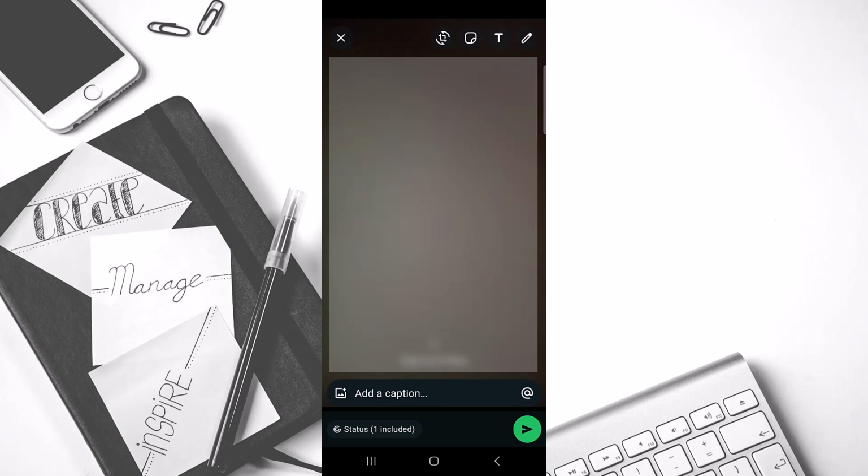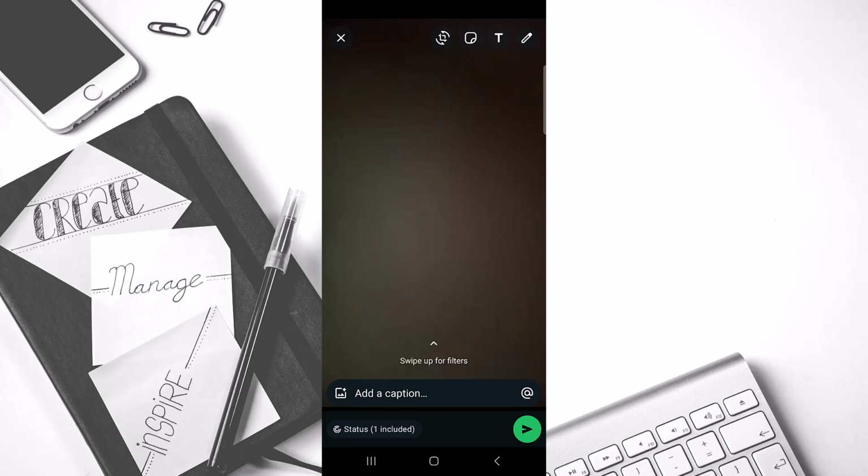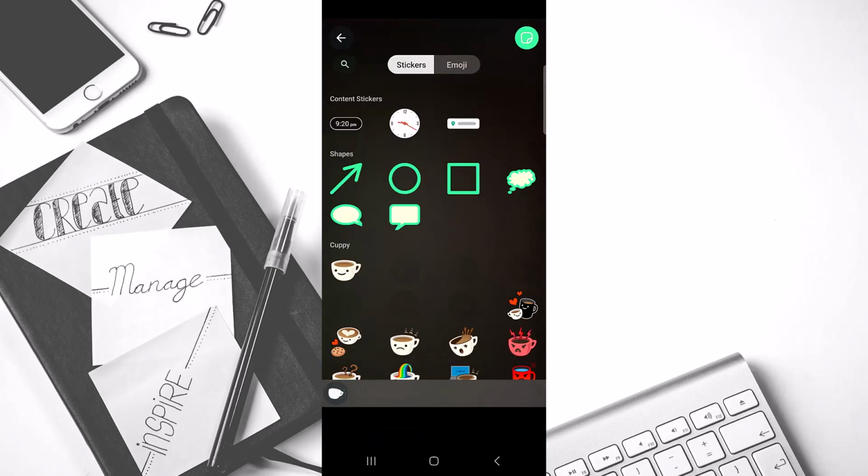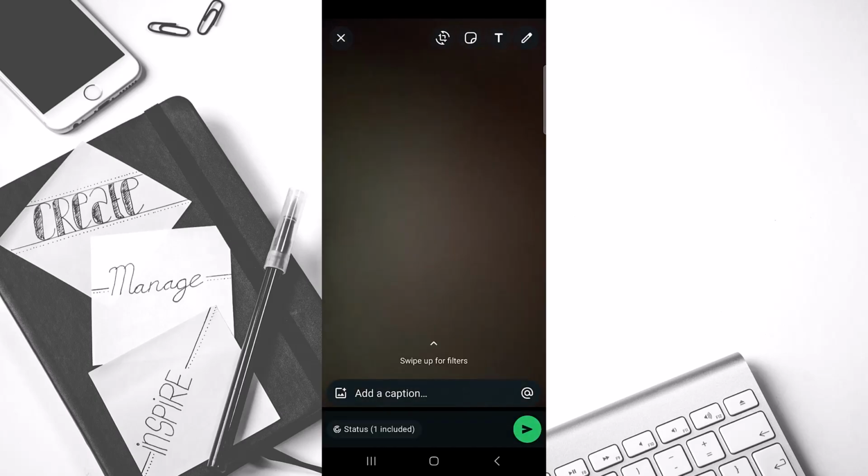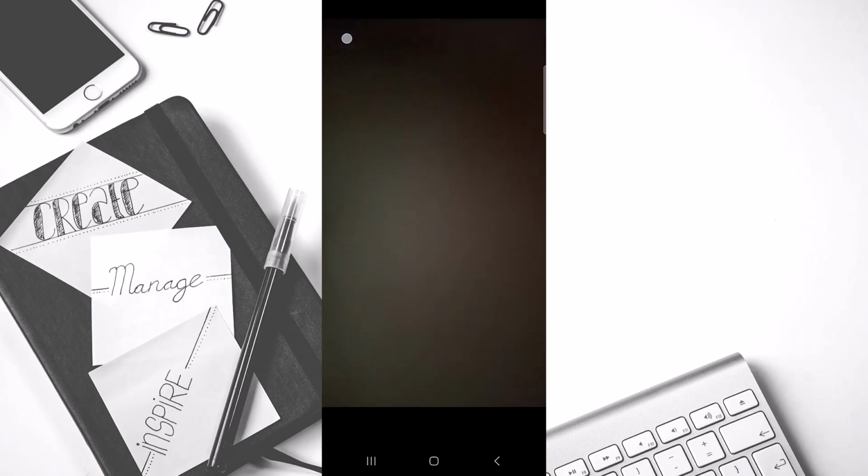and then just click on the sticker icon right here. You can add any sticker from here, and you can also write anything.